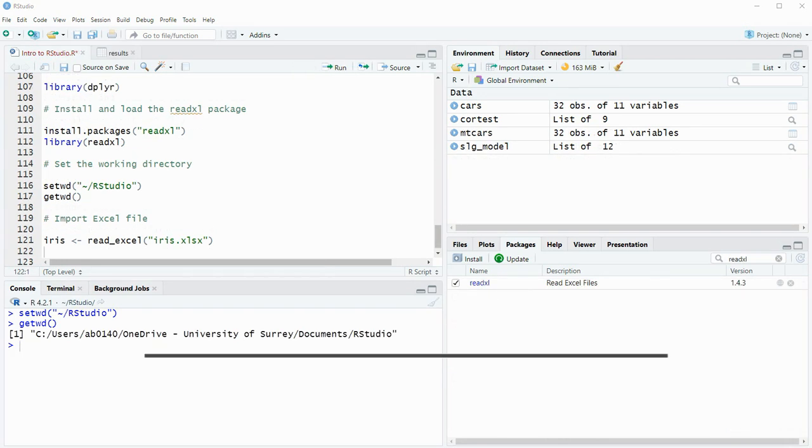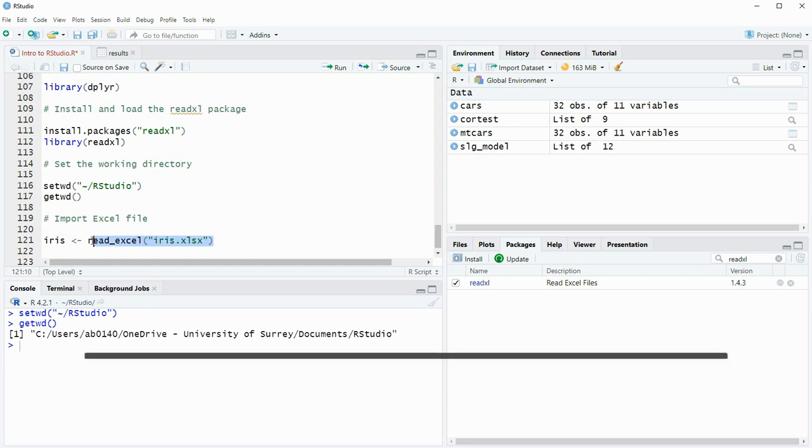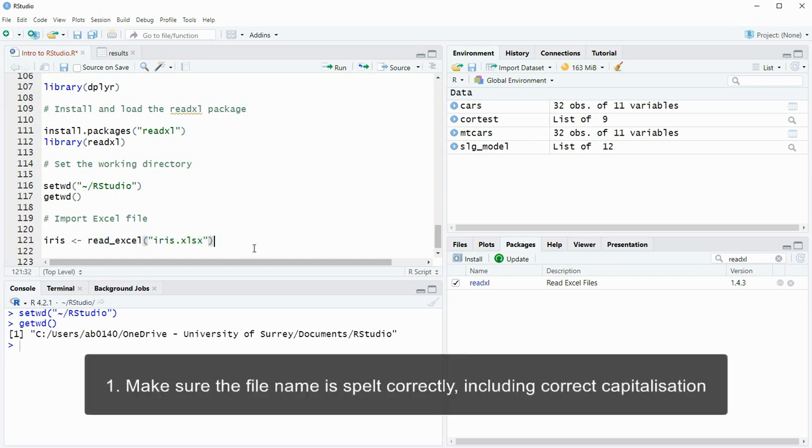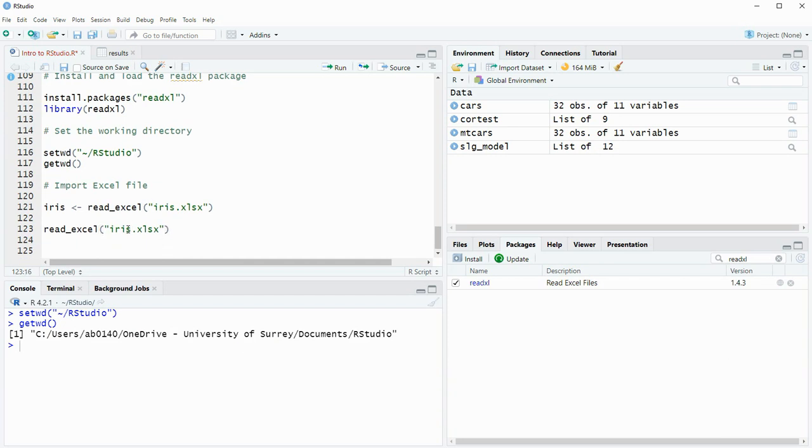There are a couple of common errors when reading Excel files. Make sure your file name is spelt correctly. This includes correct capitalization. If the file name is wrong, R will not be able to find the file, and you'll get an error like this. You will also get this error if your working directory is not set to the folder where the Excel file is saved.